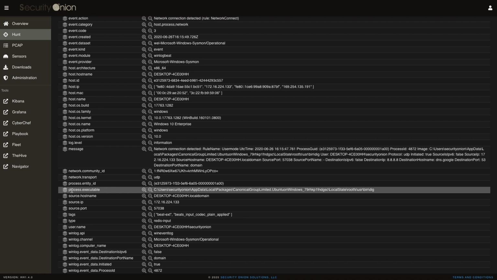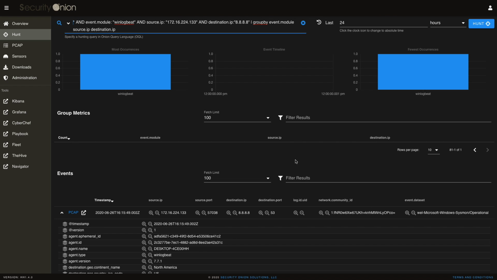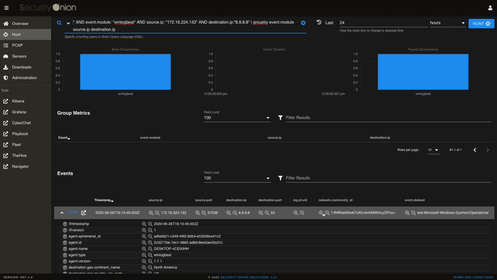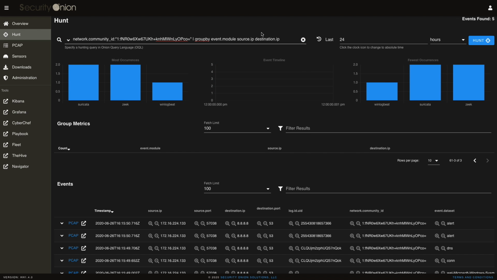We looked before at the process executable field, which shows the actual process that generated that traffic. But I might want to get some additional context. I might want to look at this from the network perspective. So again, using the same workflow that we did before, we're going to pivot on the community ID value by clicking the plus sign here. We still have this other search criteria here, so we're simply going to remove that and rerun our search.